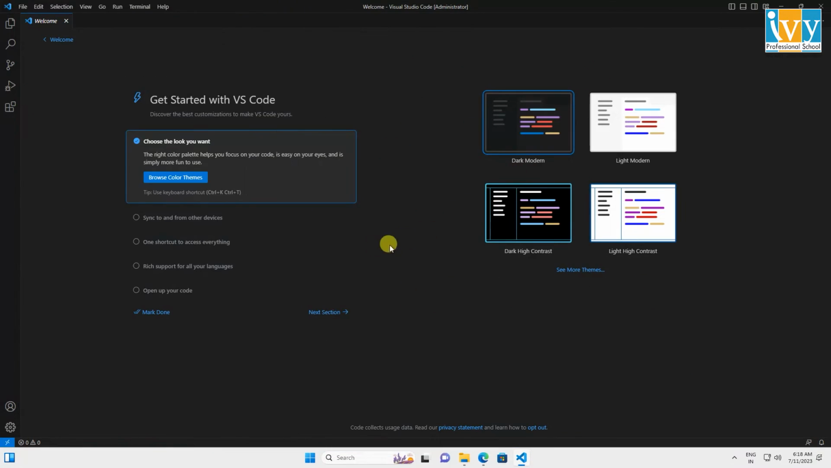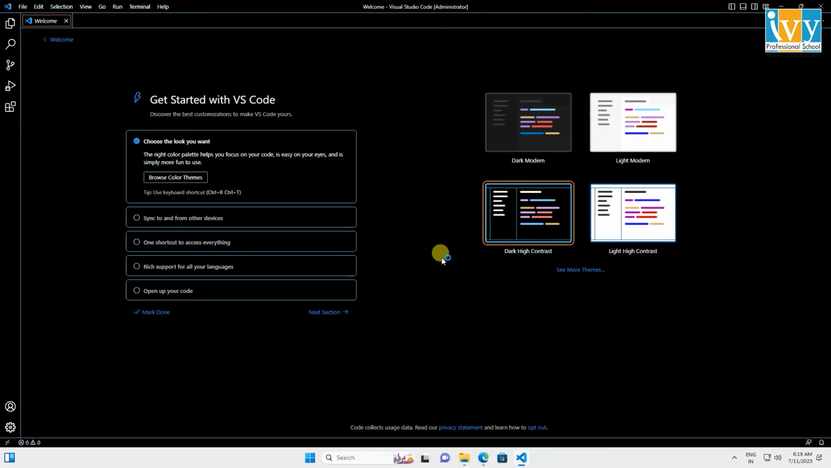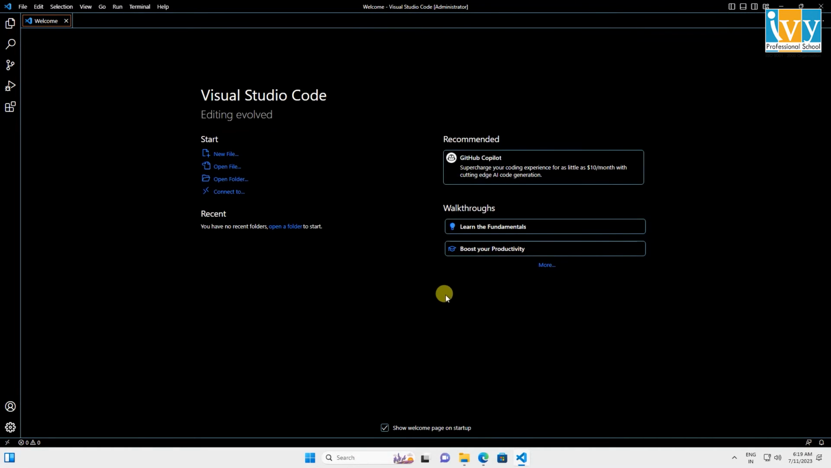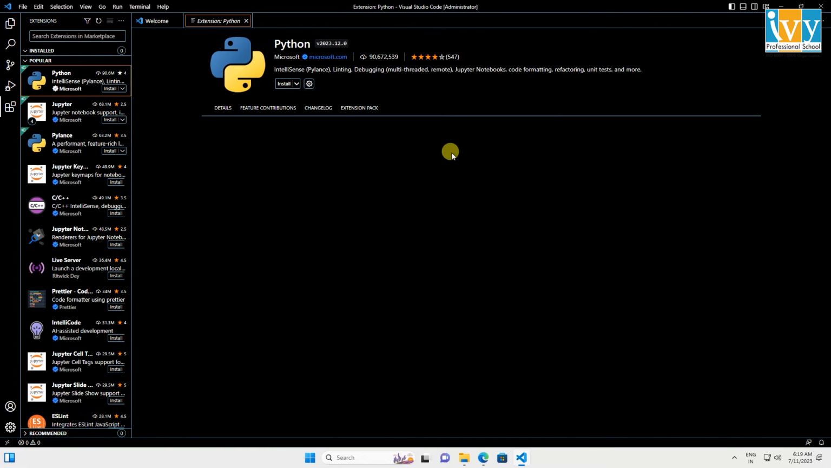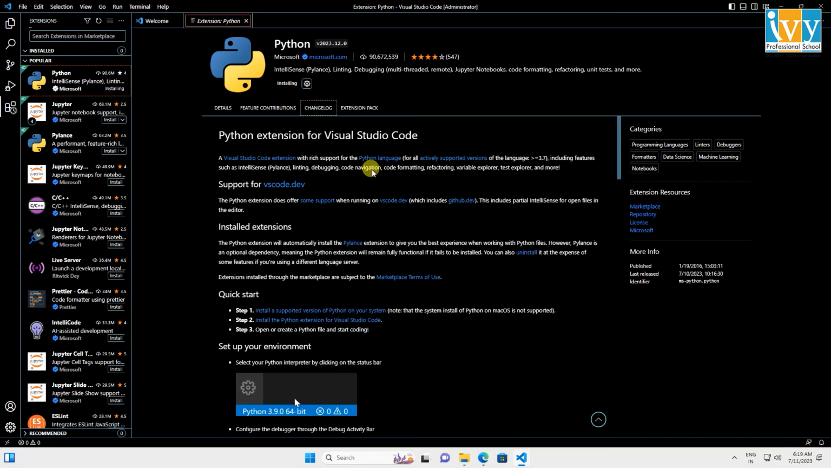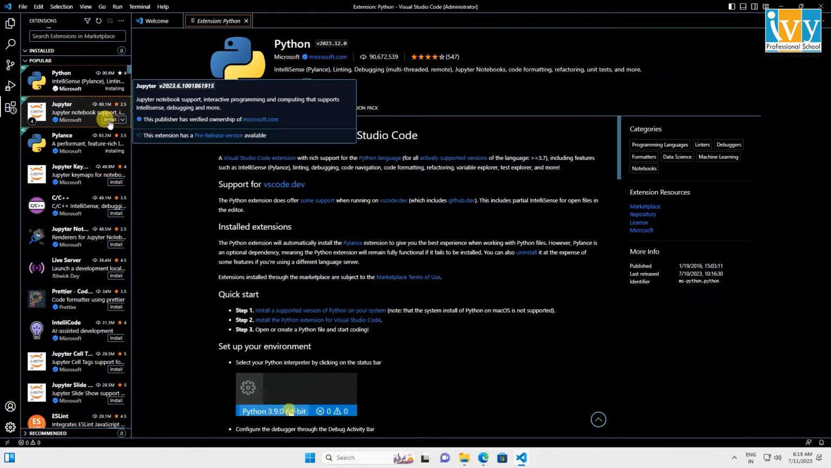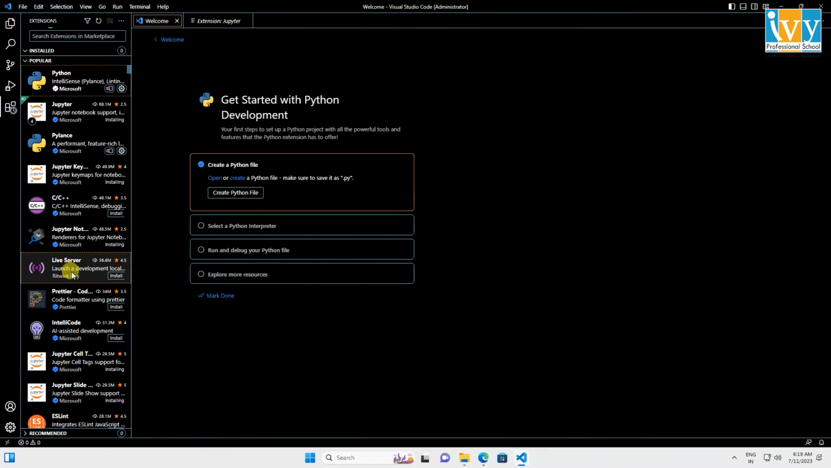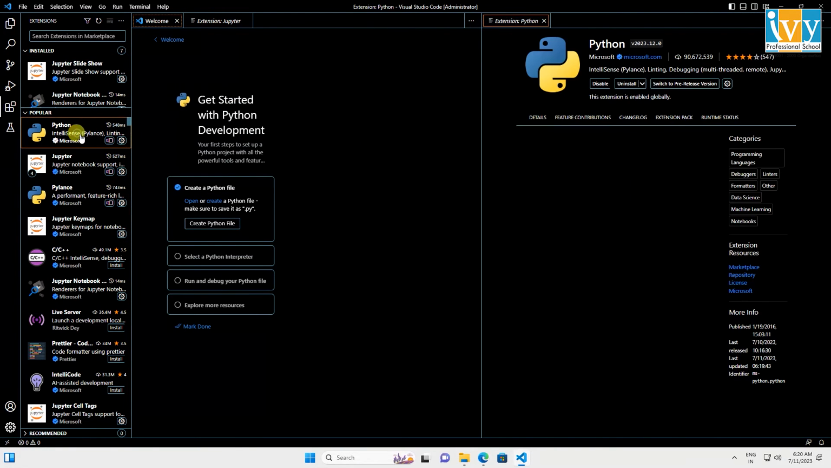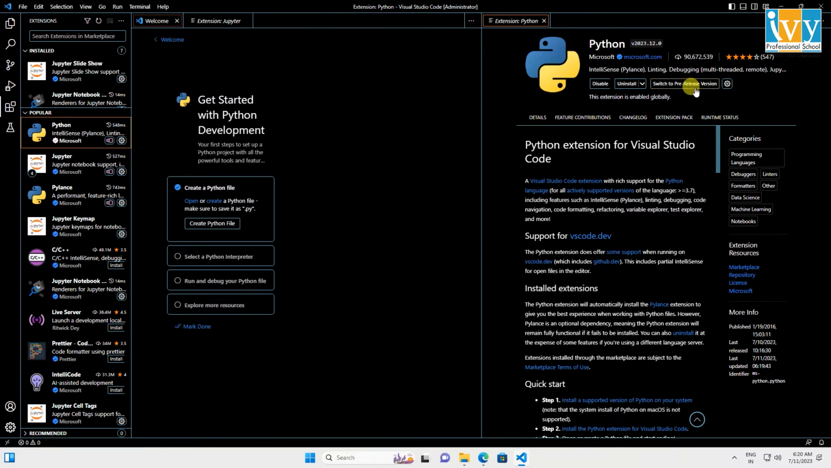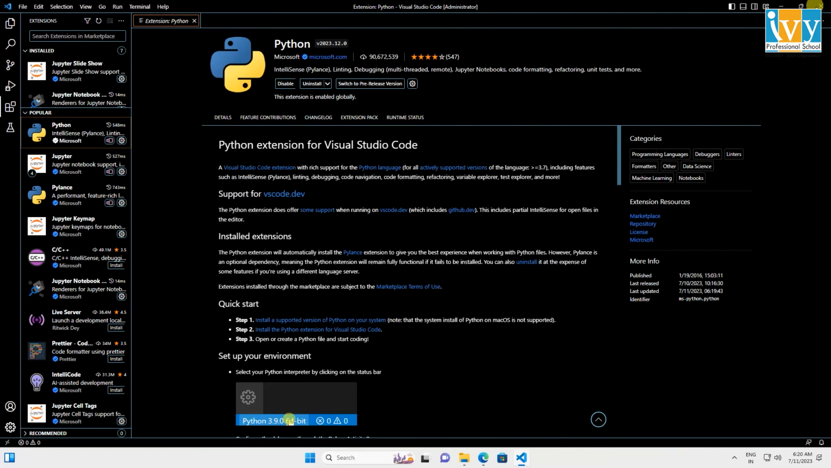Once it's installed, launch VS Code and choose a theme. Then click on Done to proceed. In VS Code, click on Extensions. Search for the Python extension, and then click install. Additionally, we need the Jupyter notebook extension as well. After both extensions are installed, close all tabs and restart VS Code.